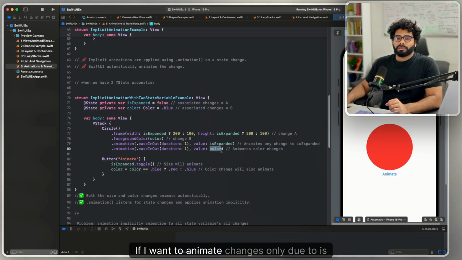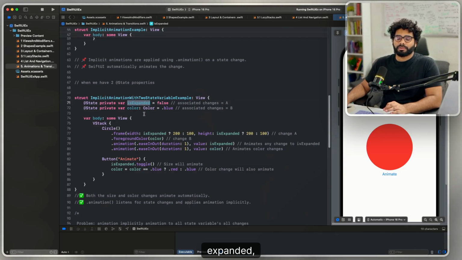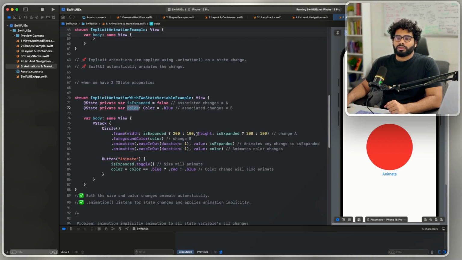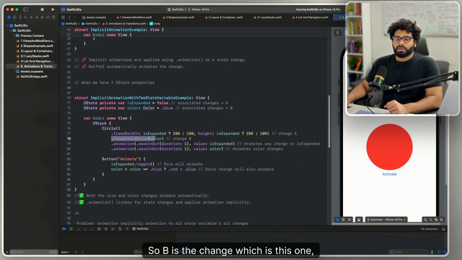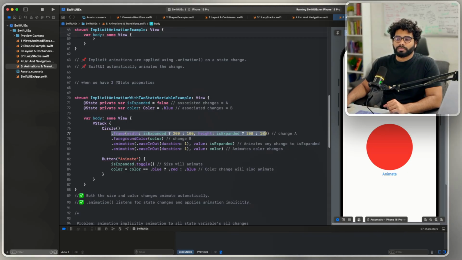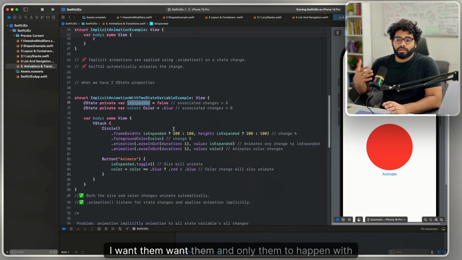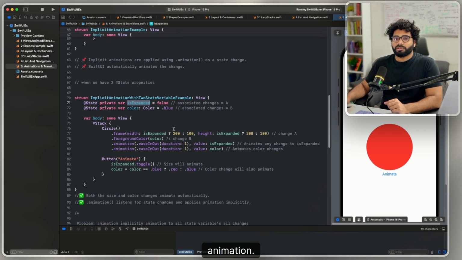If I want to animate changes only due to isExpanded, then what do I do? I want to avoid the changes associated with color happening with animation. So B is the change, which is this one, the color change. I don't want it to happen with animation. I only want the frame change A, which is due to the isExpanded state property. Only the changes related to this state property, I want them and only them to happen with animation.